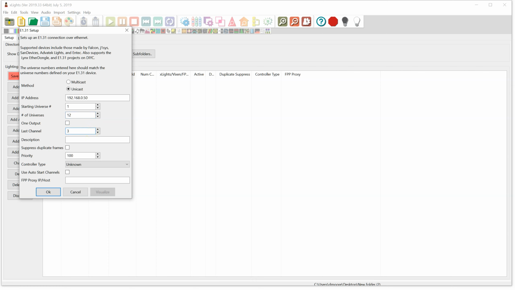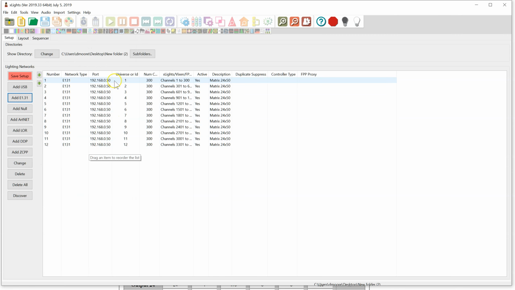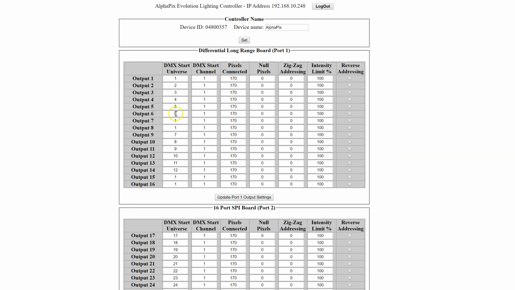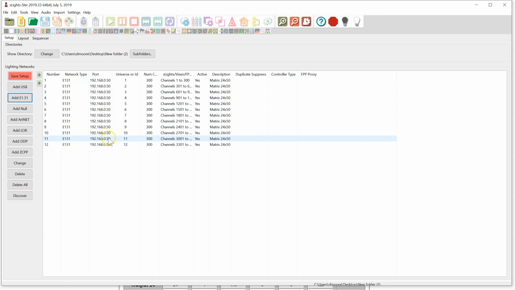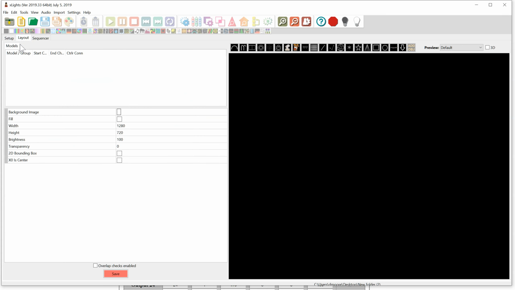Now this number is important. We're going to enter the last channel being 300. And so that means 100 pixels times 3 channels, red, green, blue per pixel. That's how we get to 300. And we'll just put in here matrix 24 by 50 so we can reference it. All right, so we're going to click OK. So now you can see we have 1 through 12, and those are all set up. And that matches our 1, 2, 3, 4, 5, 6, 7, 8, 9, 10, 11, 12 that we have here. So now let's go ahead and set up our model.